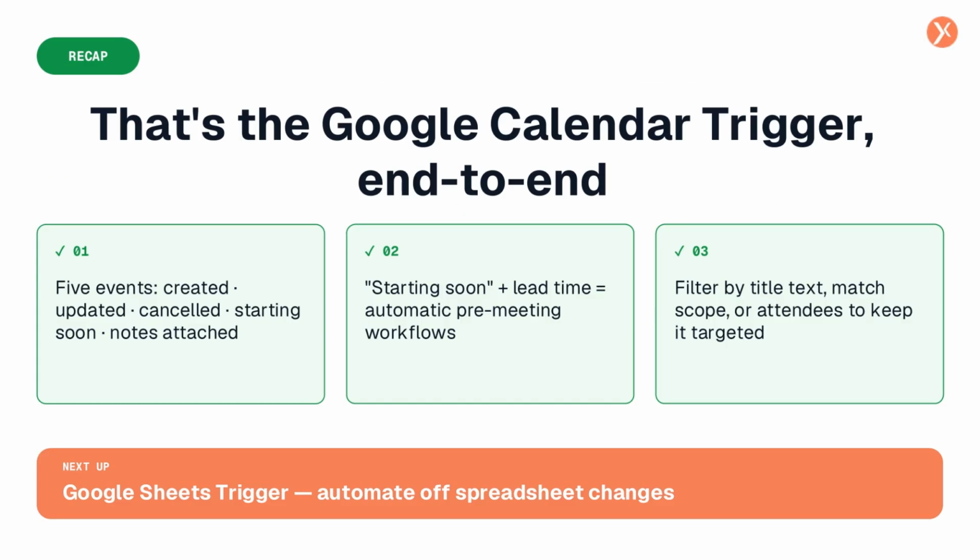That concludes our deep dive into the Google Calendar trigger. Thank you for joining, and next, we'll explore the Google Sheets trigger to automate spreadsheet changes.